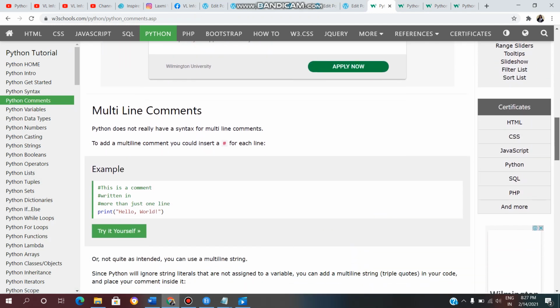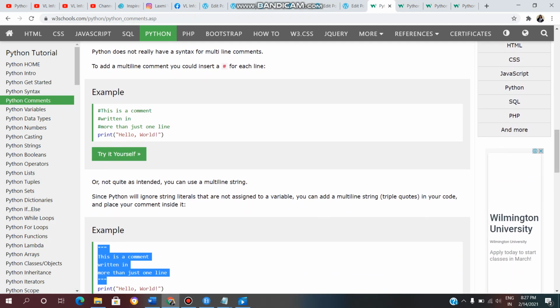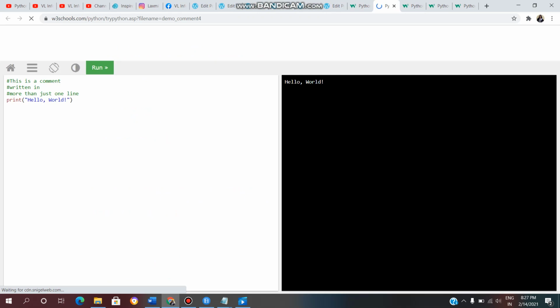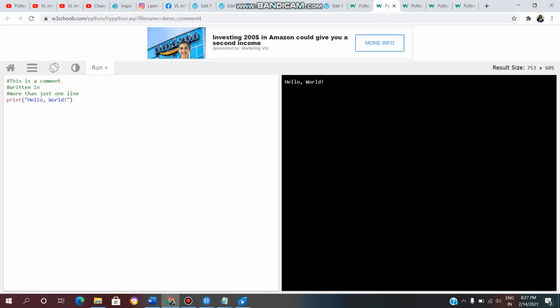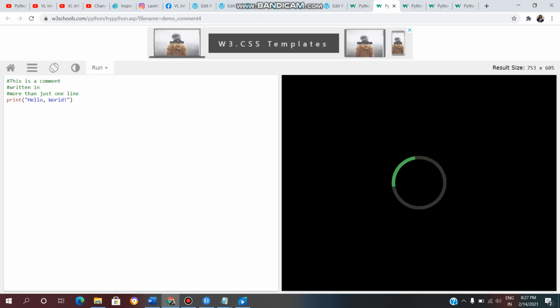And now we will see a multi-line comment. Click on this. Click on run. Now we will get the output as hello world. Here we are commenting these lines of code by using a hash beside each line. See, hello world we are getting.